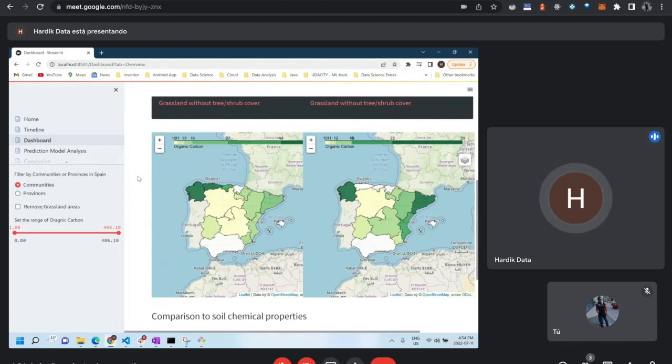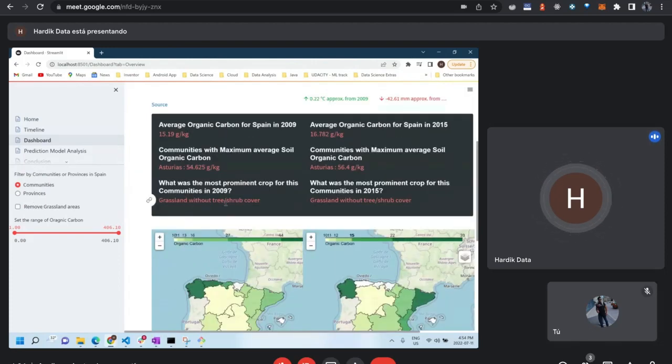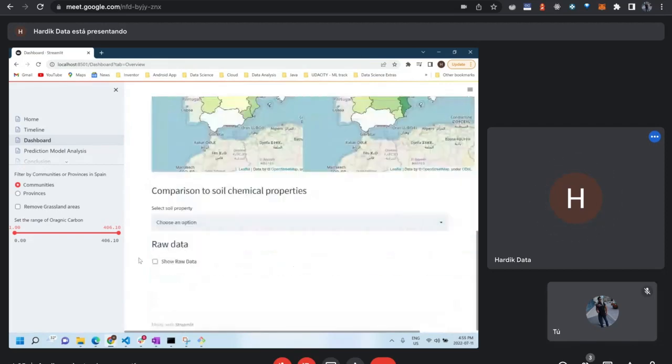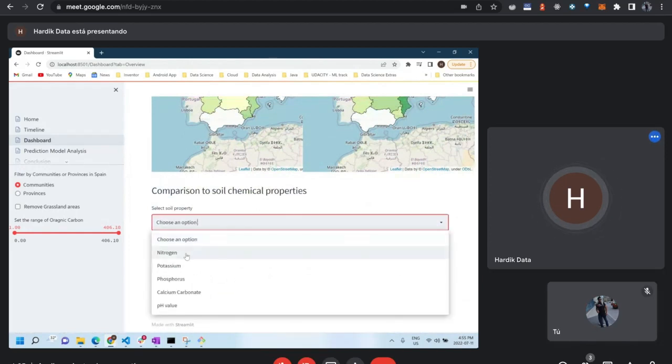The major amount of SOC is accounted for by the grassland and shrub cover, as you can see here. Then moving down, you can compare the organic carbon and the other soil chemical properties.